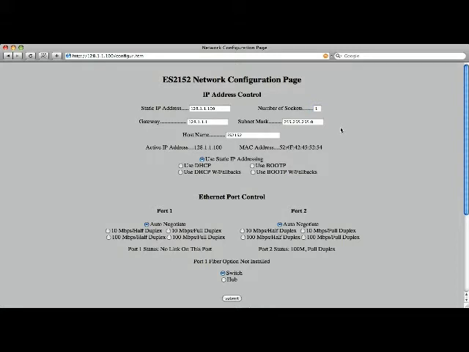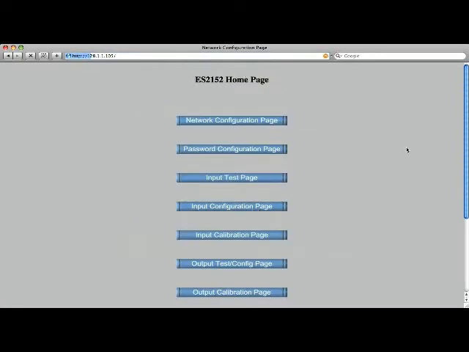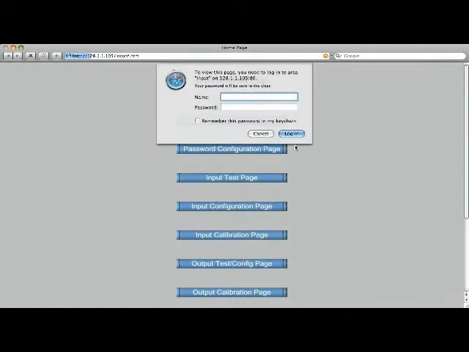Basic configuration is pretty straightforward. I'm going to lower the open sockets to 1, meaning only one person can talk to the module at a time. Then I'm going to change the IP address to a non-default address to ensure that there is no communication conflict with the other modules on the network. Once I hit save, I'll need to enter the new IP address in the browser to get back to the configuration and test pages. Now I can go in and configure my inputs and outputs accordingly.